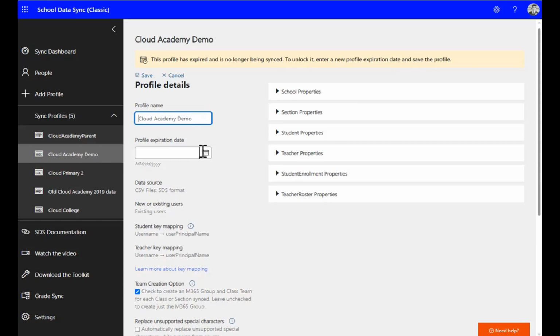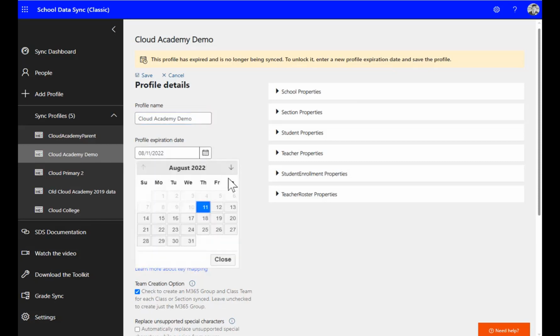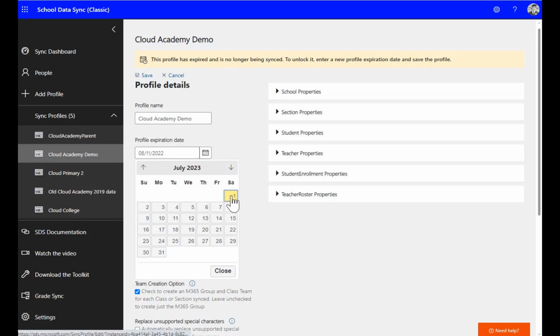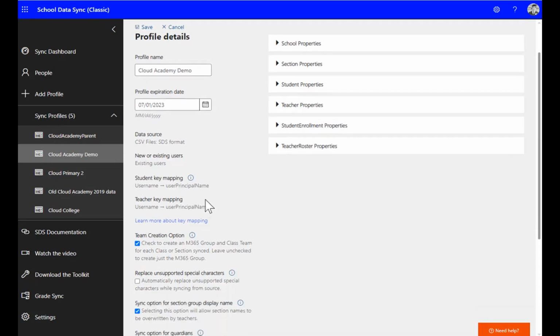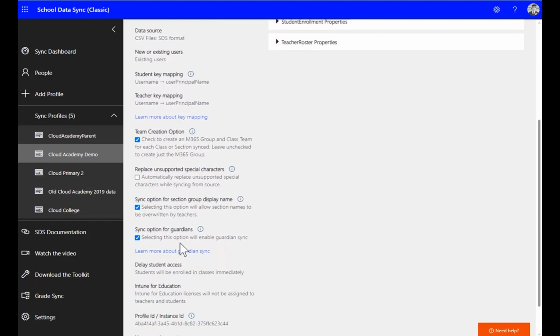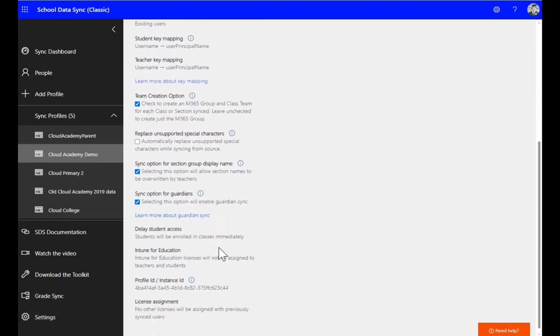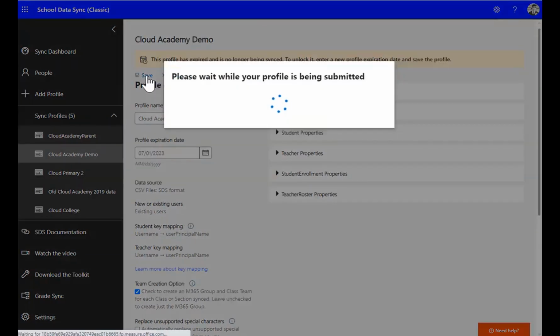So it's asked me to create a new profile expiry date. I'm going to choose 1st of July. You may want to change that depending when your academic year ends. I was trying to give it a bit of padding, so if you're connected to your MIS, it doesn't strip out people if the academic year ends slightly earlier. We just leave it set up as you had previously. Click save.